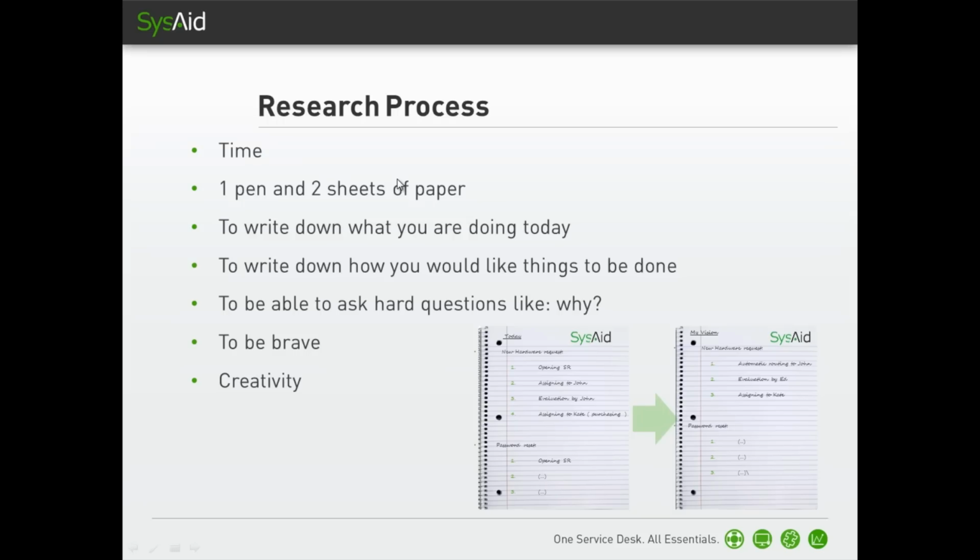Let's talk a little bit about how you research the process. You're going to need a few things. You're going to need time, like Michael said. You're going to need a pen and 2 sheets of paper. Then you need to write down what you are doing today: all the steps of the life cycle of the ticket, write them down. Then write down how you would like things to be done. You need to be able to ask yourself a hard question: why?